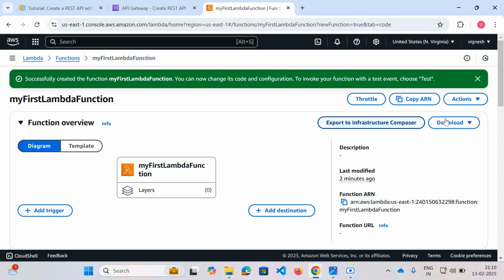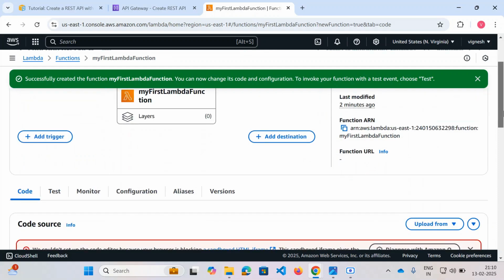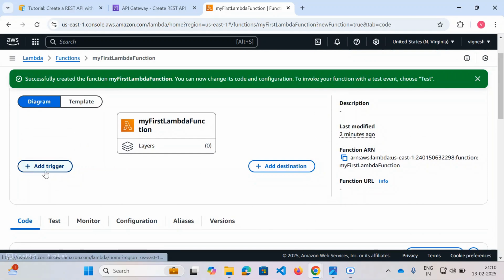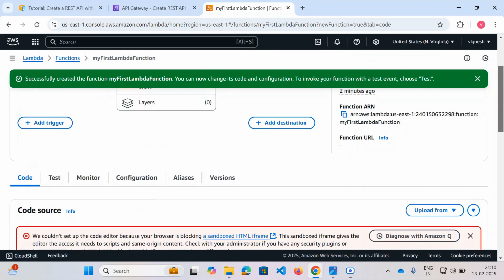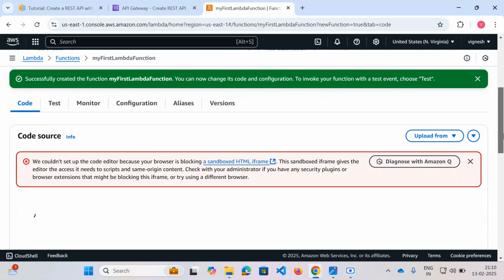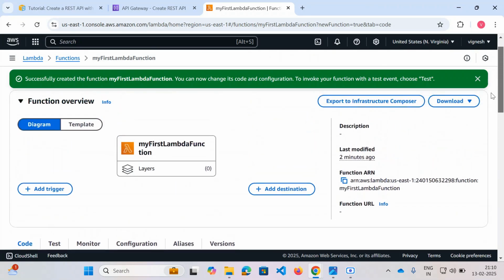You can see that it clearly says that you need to add a trigger to execute this Lambda function. But before that, let's create an API gateway. So that API gateway will trigger this Lambda function. What happens is the user will just hit your API, and this API gateway will trigger this Lambda function.